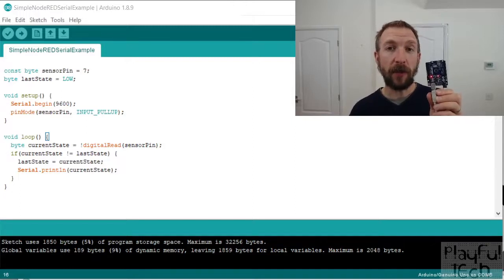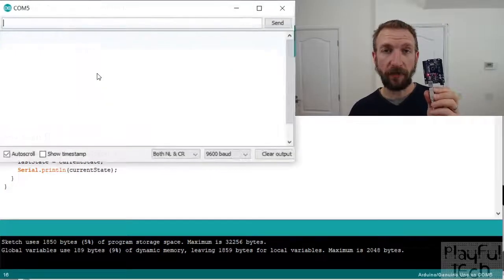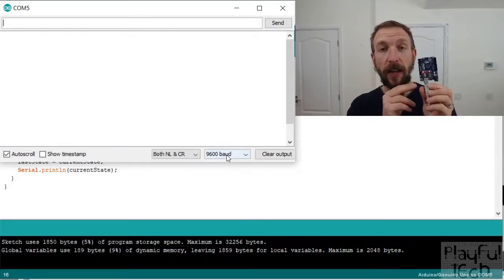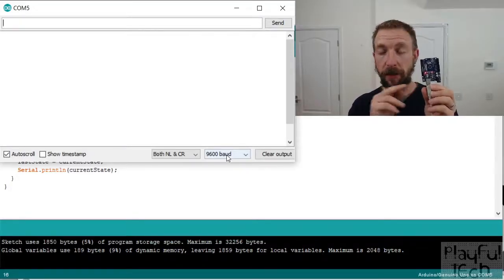So if we go to the Arduino IDE Tools menu and select Serial Monitor, that opens a console window which enables us to send and receive messages to the Arduino using that serial connection that we defined in the setup function. So you'll see at the bottom here we've got 9600 baud. That matches the speed that we declared in the setup function in the sketch here.